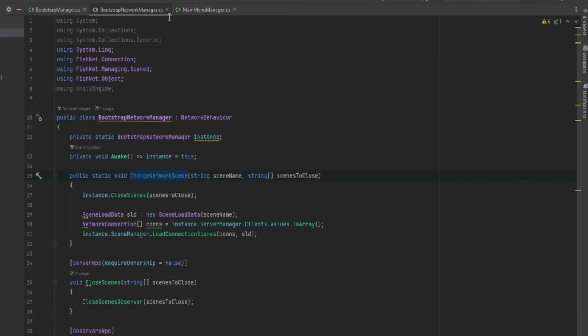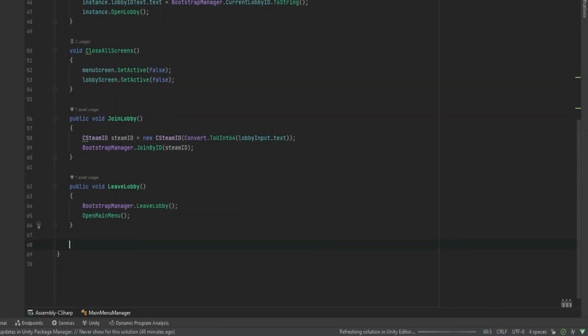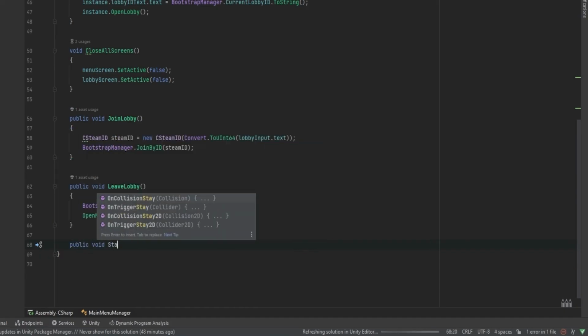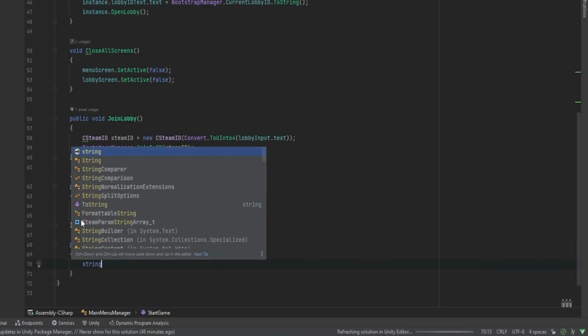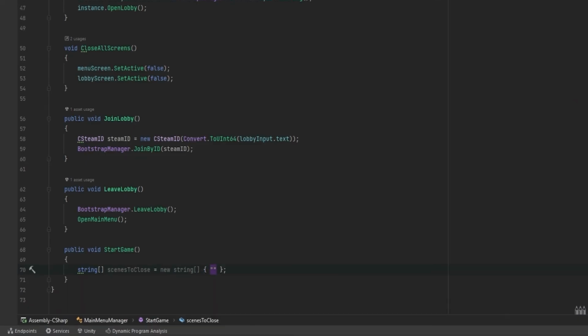So let's go to the main menu manager. That's where we want to start the game from. And I'm just going to scroll down to the bottom, make a new public void called StartGame, which will then make the array of the scenes to close, which will be a new string array, which we can just populate with whatever we want to close in here. In my case, I just want to close the menu scene.